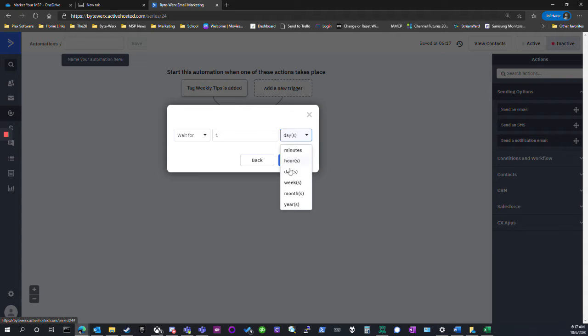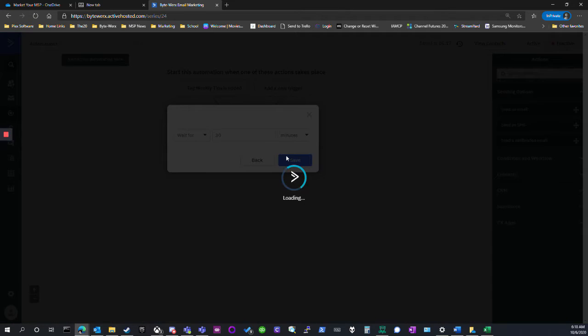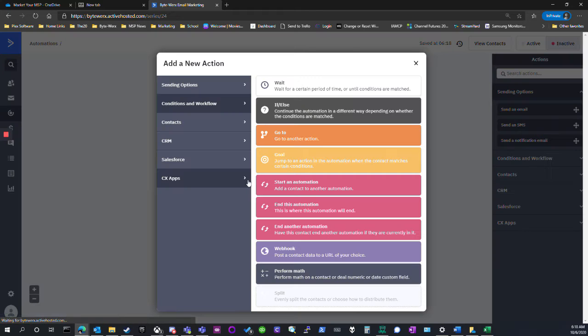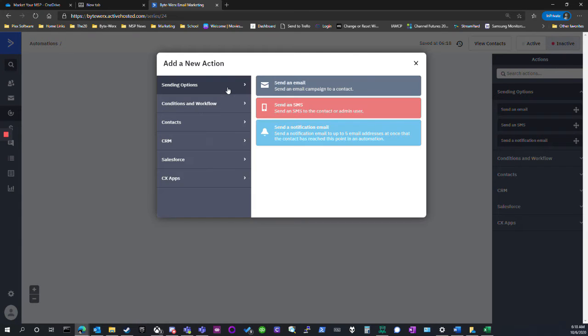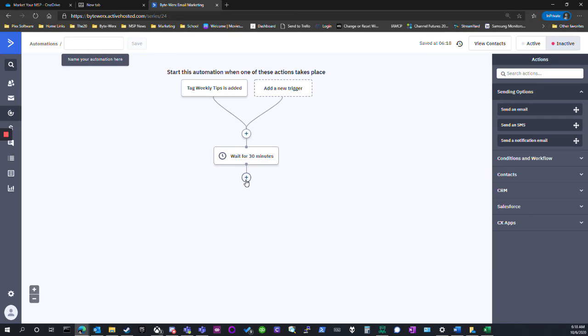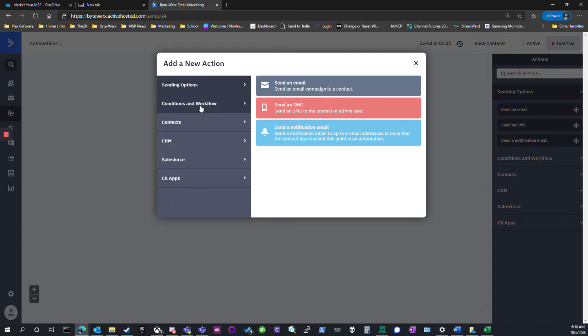We're going to make it wait for 30 minutes. So just in case you accidentally add somebody onto this list by mistake, you basically have a 30-minute buffer to realize and take it off before it sends out that first email. So after that, underneath here, you're going to hit this little plus button.